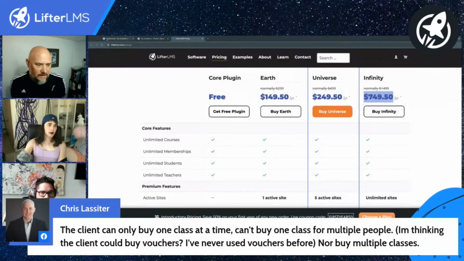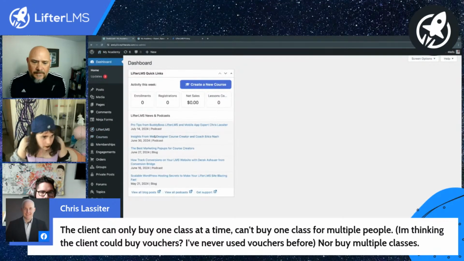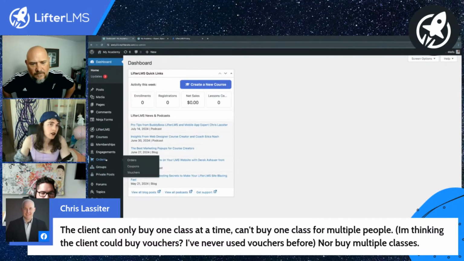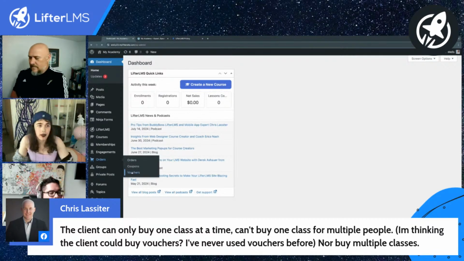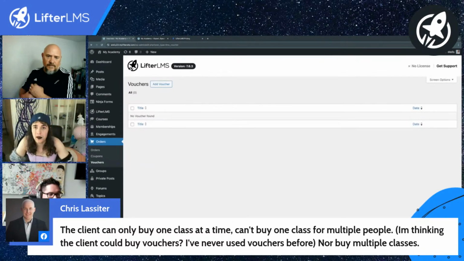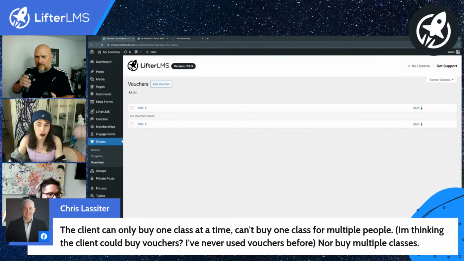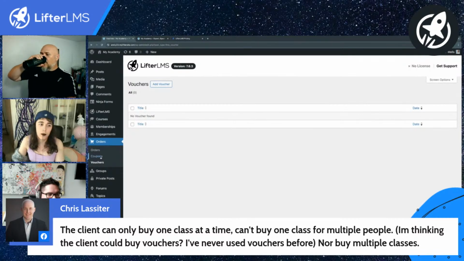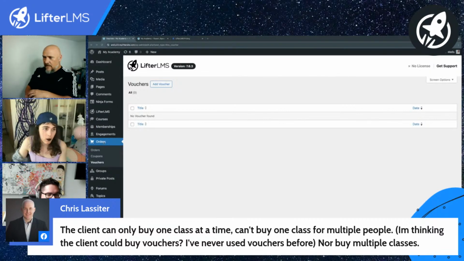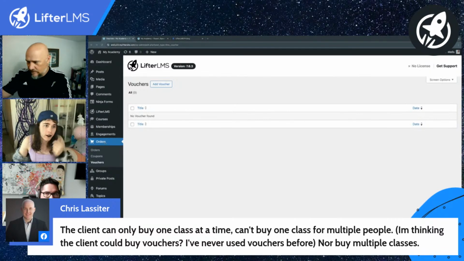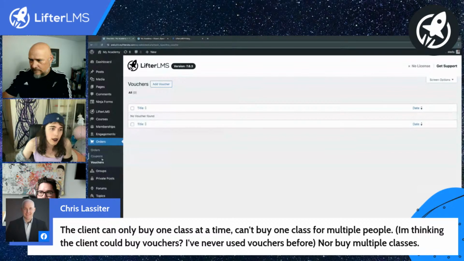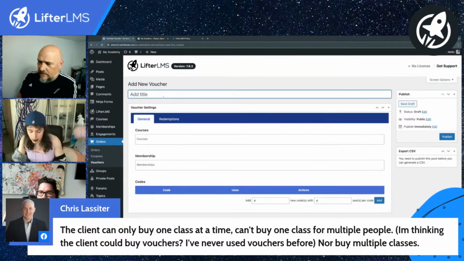Yeah, absolutely. Taking a look at the back end of a Lifter site, we find vouchers under the orders section. Sometimes people get confused between vouchers and coupons, and they serve separate functions. A coupon is used on what Lifter calls an access plan. You might have seen this on a course or membership. When you set, say, a $100 one-time purchase, a coupon would be maybe 50% off of that. But with a voucher, you're going to use the registration process like Kurt was talking about.